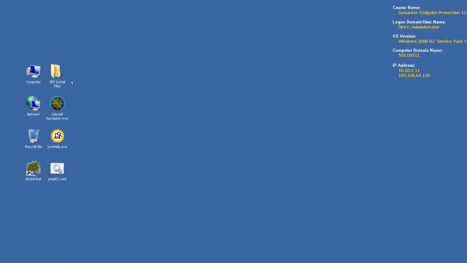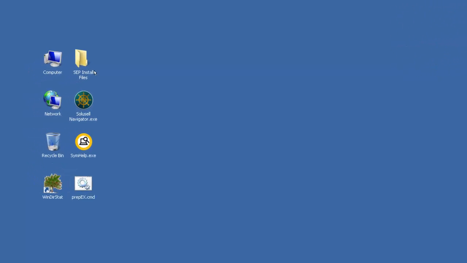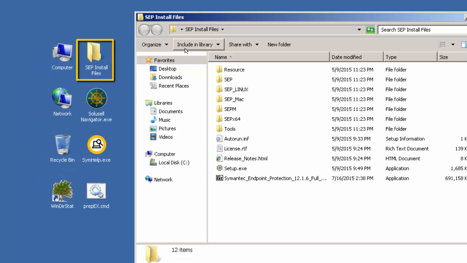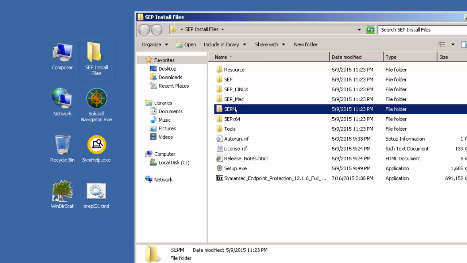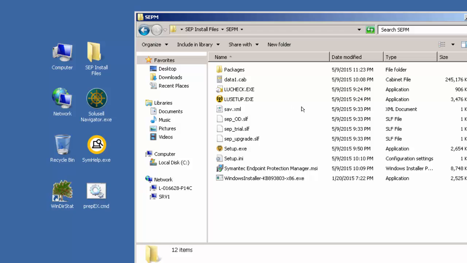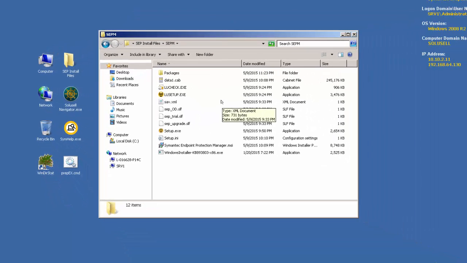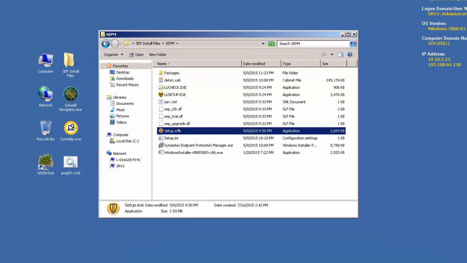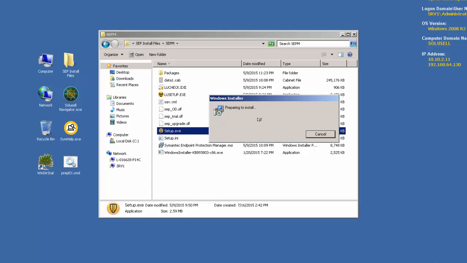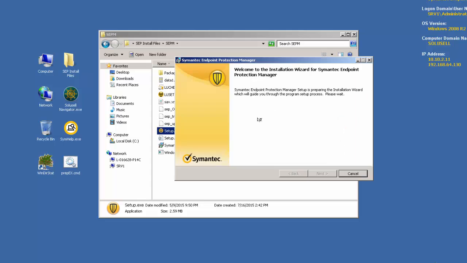To begin the installation, navigate to the SEP Install Files folder. Open the SEPM folder and double-click Setup. Note, when installing the SEPM, you may be prompted with an Open File Security warning message. Click Run to begin the installation.